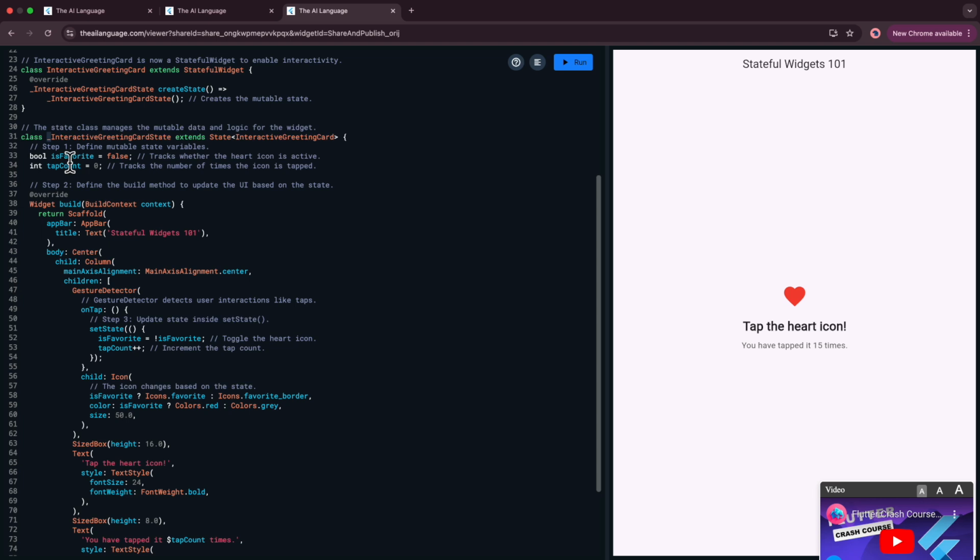Inside the state class, we've added two variables: isFavorite, which tracks whether the heart icon is active, and tapCount, which counts how many times the icon has been tapped. These variables form the state of our widget. Now let's check out the build method in the state class. The build method is like the one in a stateless widget, but here's the cool part. It can rebuild the UI whenever the state changes. And this is all thanks to the magical setState method.